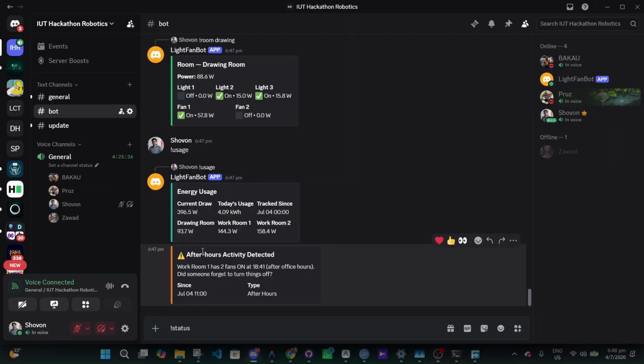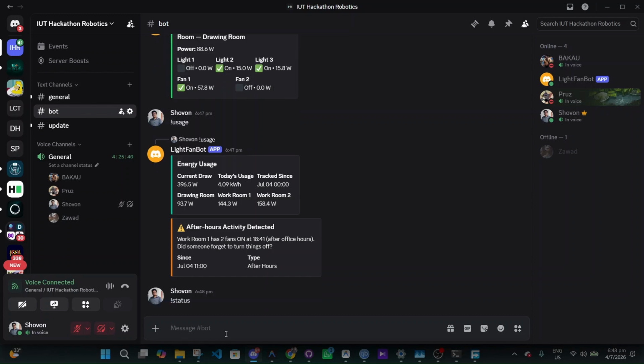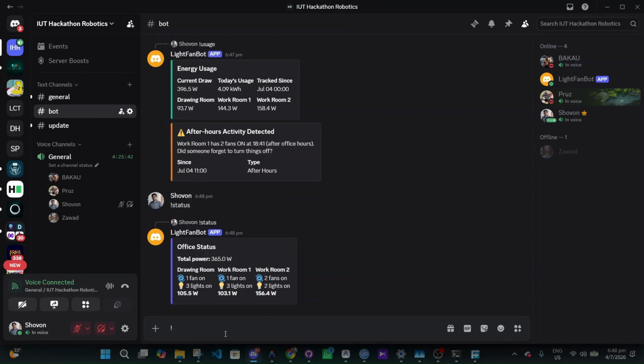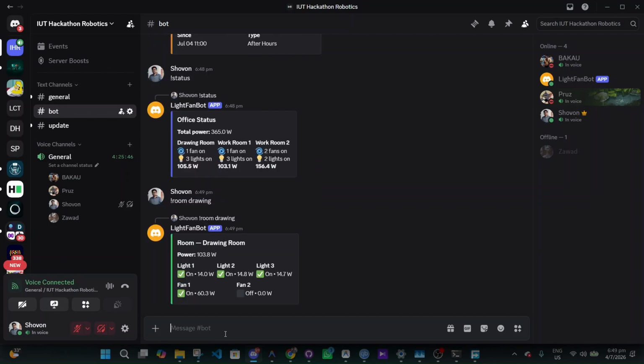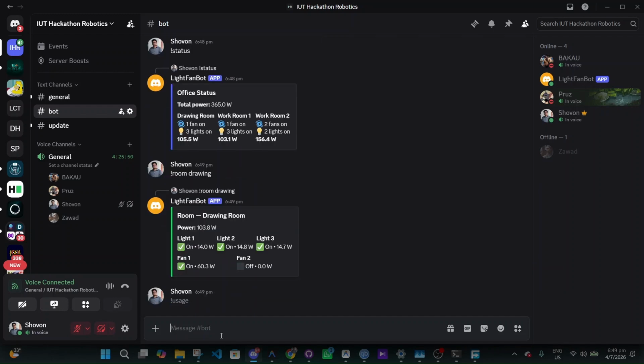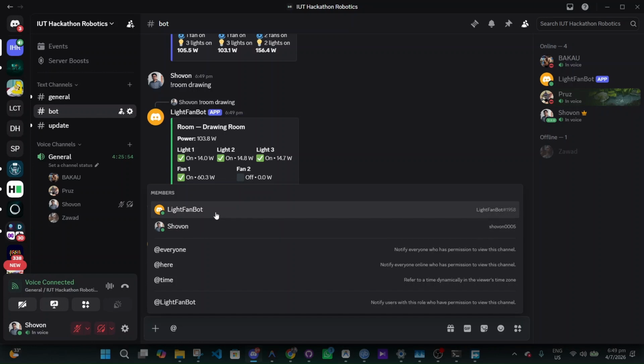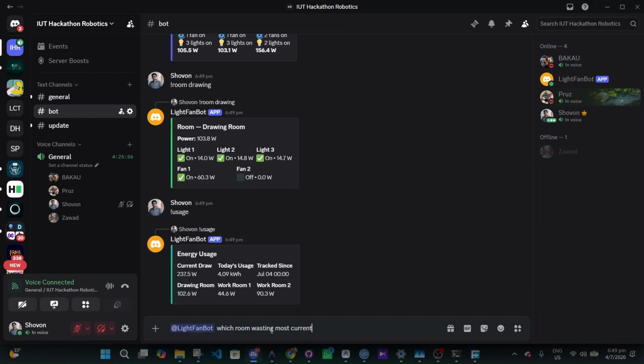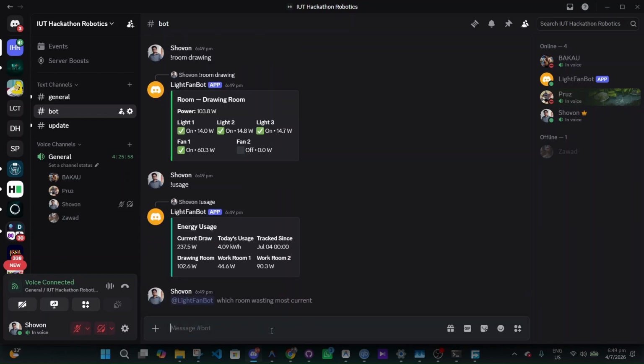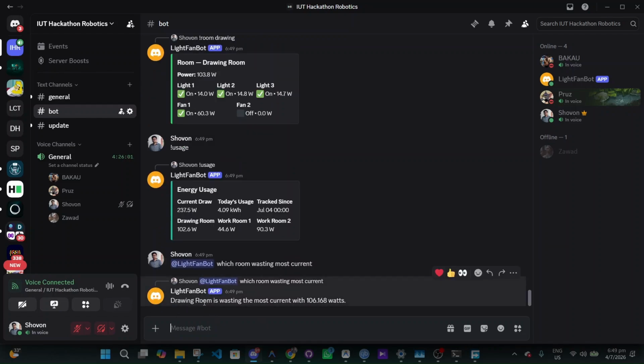You can see the bot is already running. The office time is over, so it's showing us the alert. Then we will run the status command. Now I need to run the room command. Then you can see the users command by doing help. We also implemented an extra feature where I can chat with the chatbot like a normal AI chatbot, for example asking which room used the most current. So it will give me the correct answer.